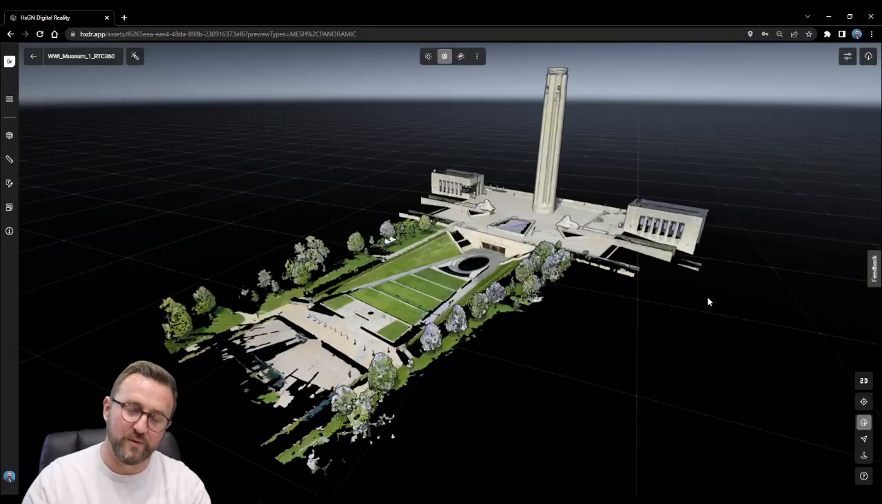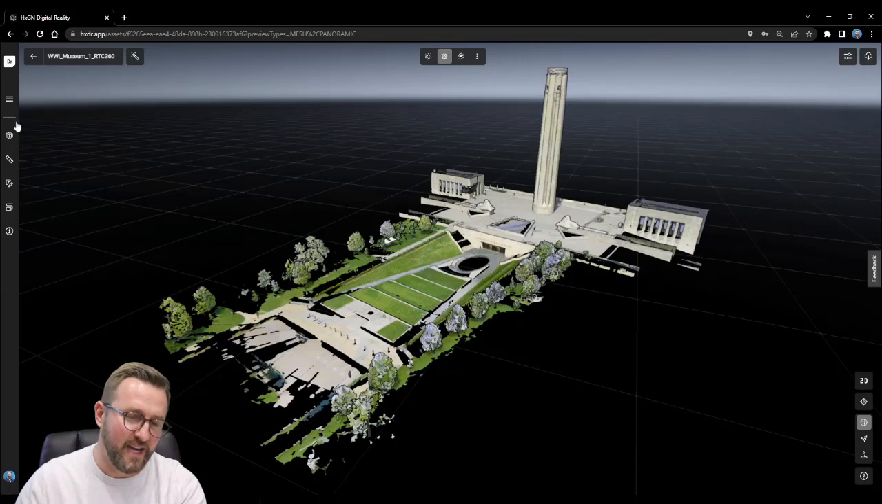Okay, so now we're going to look at how we visualize this asset within Reality Cloud Studio, within the viewer, and I'm just going to take you through some of the settings. So we'll work our way across the top of the screen, down the side of the screen, and then separately we'll then start looking at the tools.